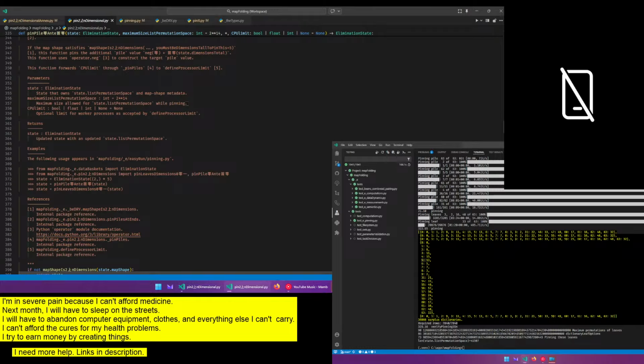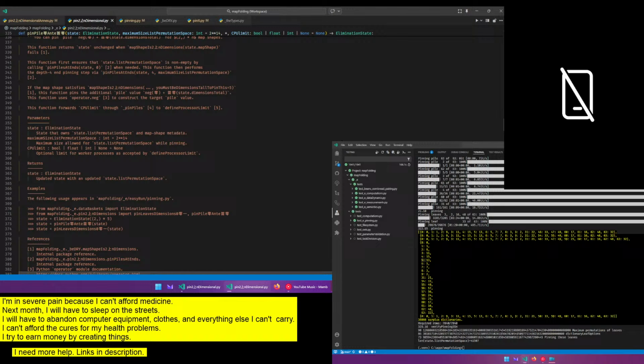So the permutation space dictionary is supposed to work, the way I've designed it, for any kind of map shape. And it does. It does work for any kind of map shape right now.